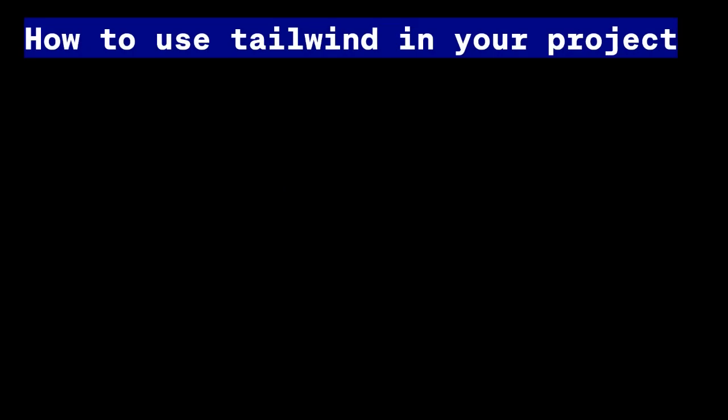So the first thing is how to use Tailwind in your project. I think I did not explain you guys about how to use Tailwind in your project, right? In the last session, I just used the browser inbuilt IDE for Tailwind and I just used it. But let me show you how to actually use Tailwind in your project. Okay. But even before that, let me go back to my folders.